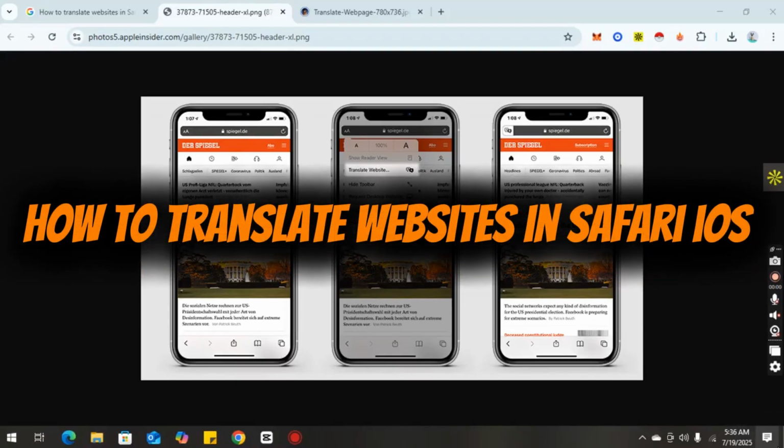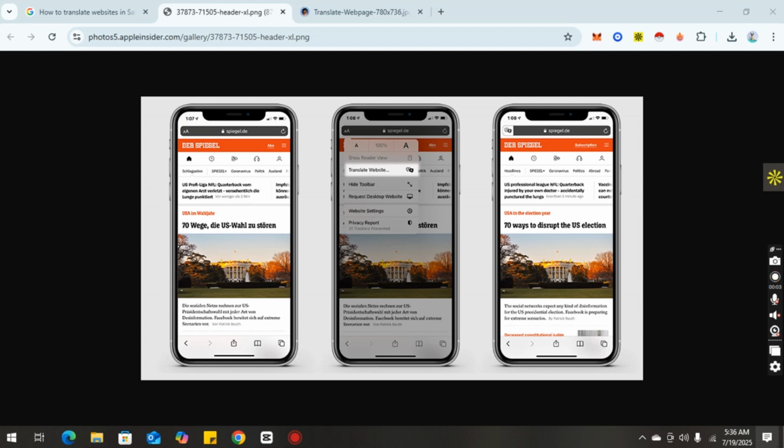How to translate websites in Safari iOS. Start by opening Safari and visiting a website in a different language. At the top left of the address bar, tap the AA icon.